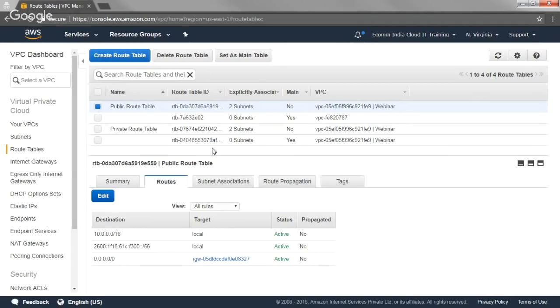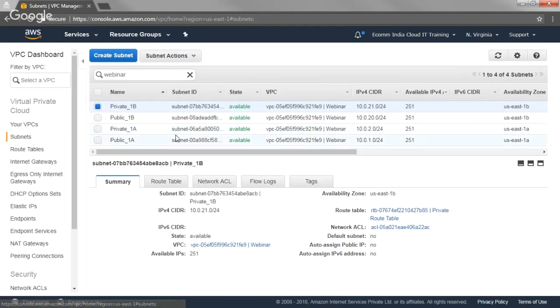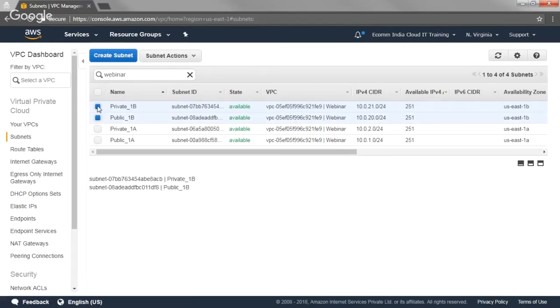Till that point, it is the default subnet, which is again only private. Now, whatever I put in my public subnets, if I go to my subnets here, whatever I put in public 1B and public 1A, those systems should be able to communicate to the internet. But whatever I put in private 1A and private 1B, those will not be able to connect to the internet. Now, I'm going to go ahead and launch some instances to this.